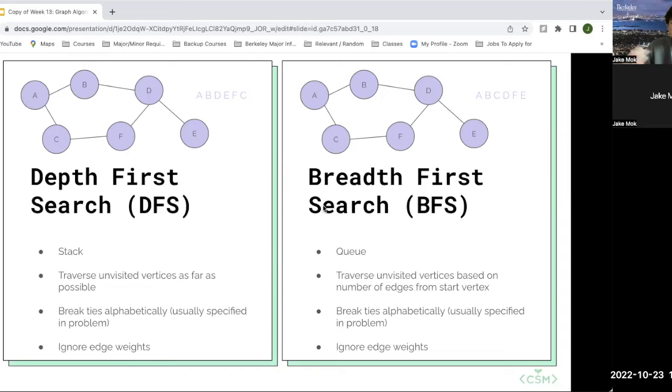So the next thing we have is breadth first search over here. And so we want to use a queue. We'd also traverse unvisited vertices based on the number of edges from the start vertex. I'll make this a little bit more clear in the problem, but basically when it says traverse unvisited vertices based on number of edges from start vertex, it goes like this.